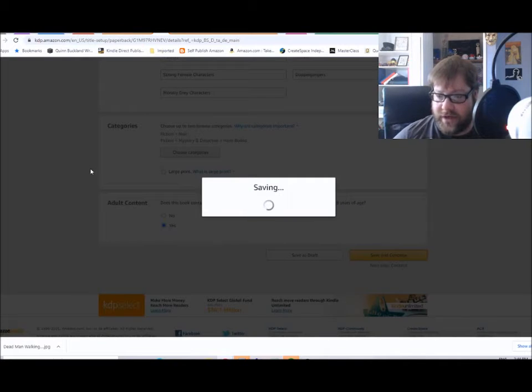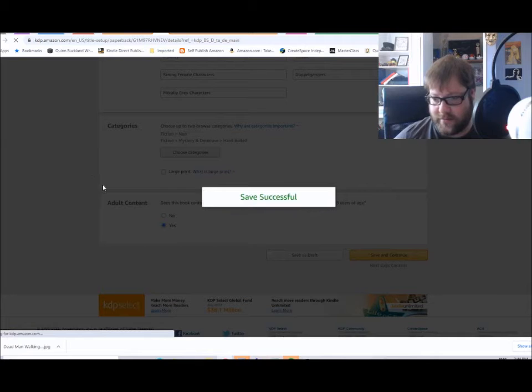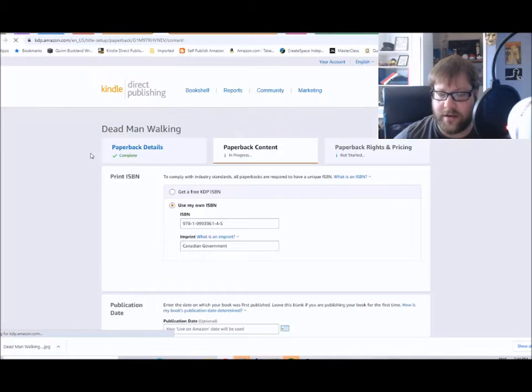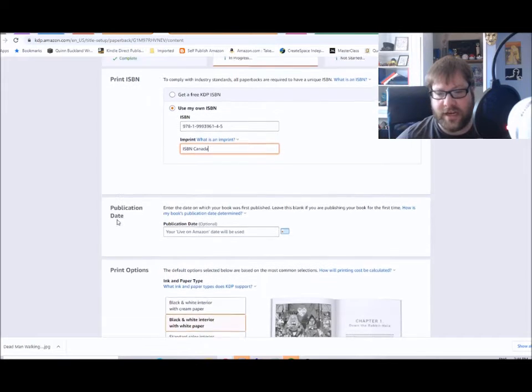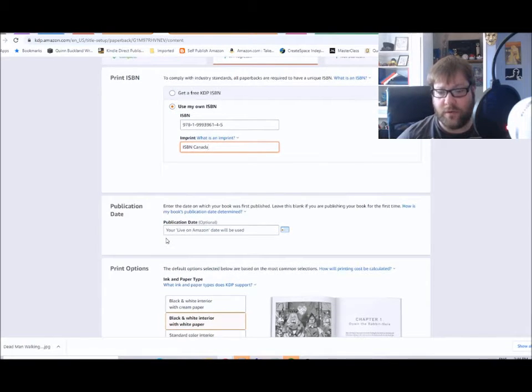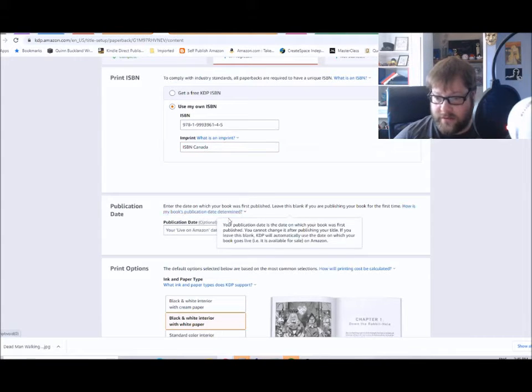So we're going to save and continue that. Save successful, hooray! ISBN. If you're Canadian, you get an ISBN for free by submitting it to ISBN Canada. I had Canadian government in there, but it's actually ISBN Canada. Your publication date, if it has been previously published, this is what you would work with. There is a way to figure out your book's publication date. You don't have to do that. Like it says there, it's optional.